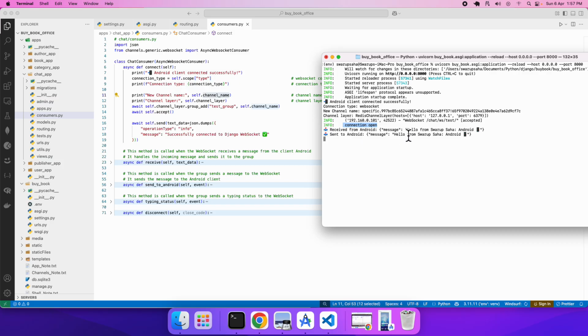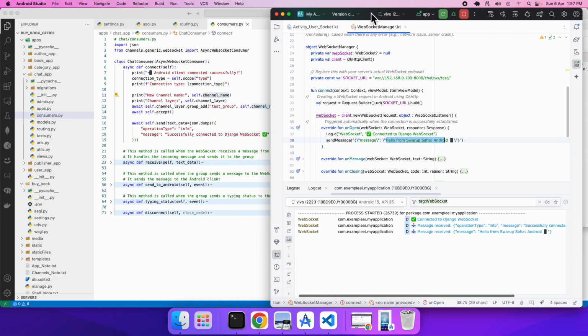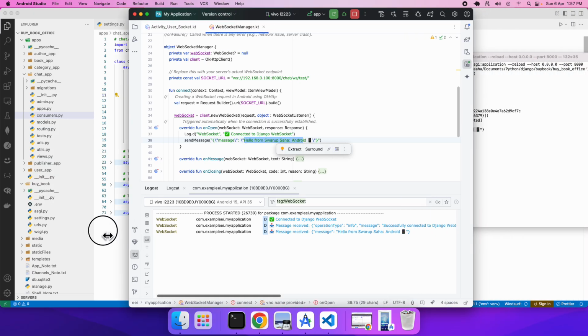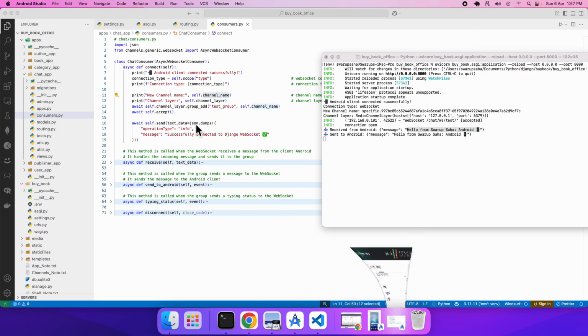And I said this "hello from Swarup Android" should come from Android. As we saw over here, "hello from Swarup" is coming right from here, and this message has been shown over here. Similarly, my backend is also receiving, backend is sending data, "successfully connected to Django WebSocket," and that's what you can see right over here. See over here, this message has been shown, successfully connected to Django WebSocket. That has been shown right over here, isn't it? So that means they both have accepted successfully.